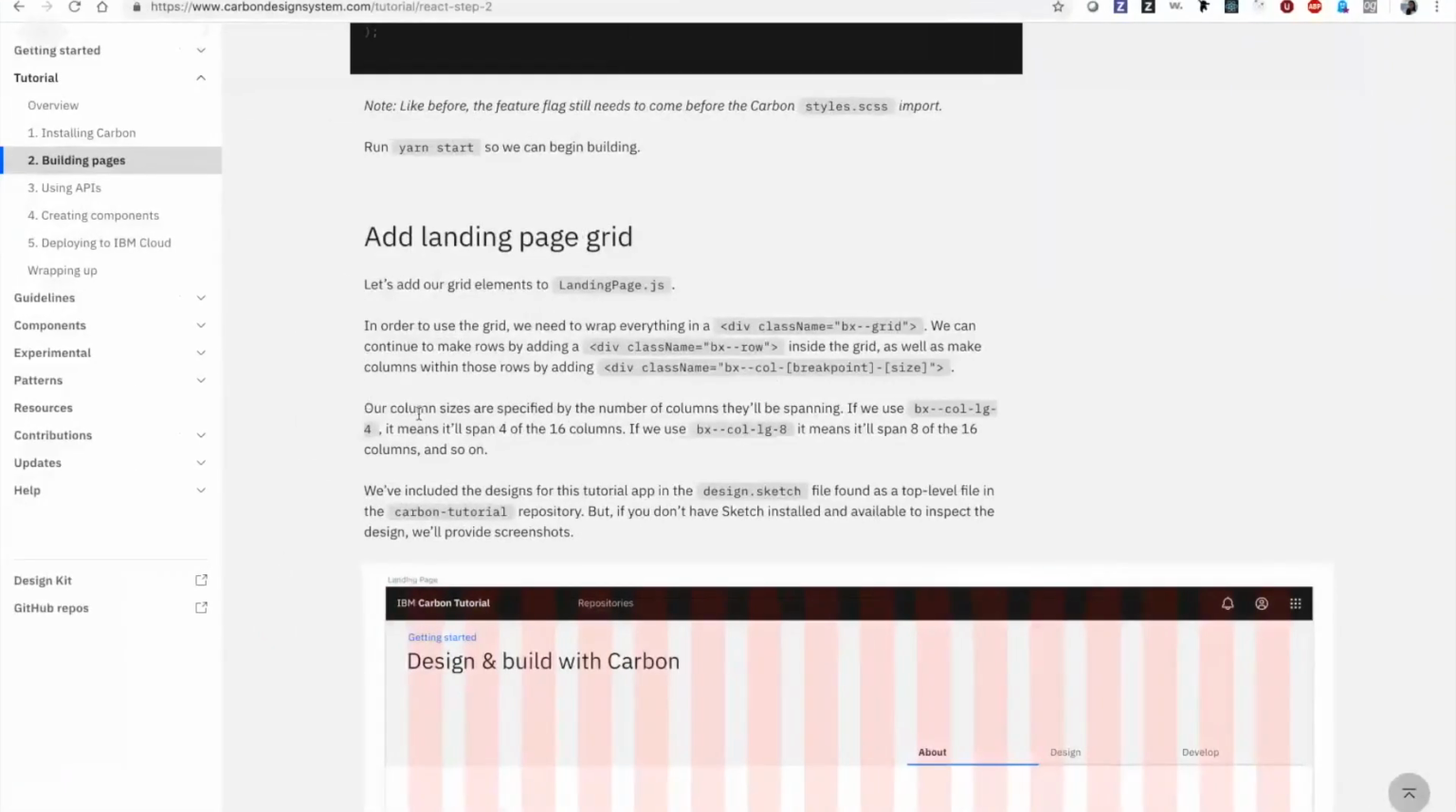Our column sizes are specified by the number of columns we'll be spanning. If we use bx--col-lg-4, that means it'll span 4 of the 16 columns. Okay. If we use -8, it means it'll span 8 of the 16 columns, and so on.